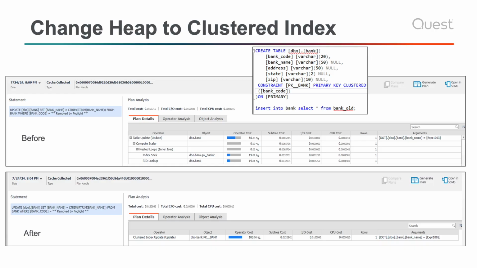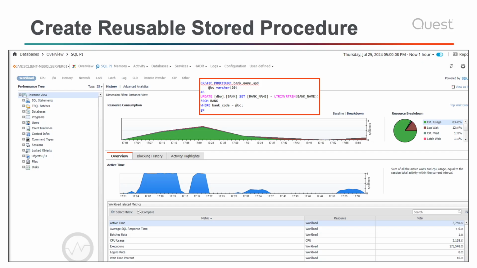And notice my execution plans now. The before, remember we had that ugly RID lookup and index seek and then that table update. Look at the after. There's just one step, and it's a clustered index update. That really changed the whole game in how this query was operating.